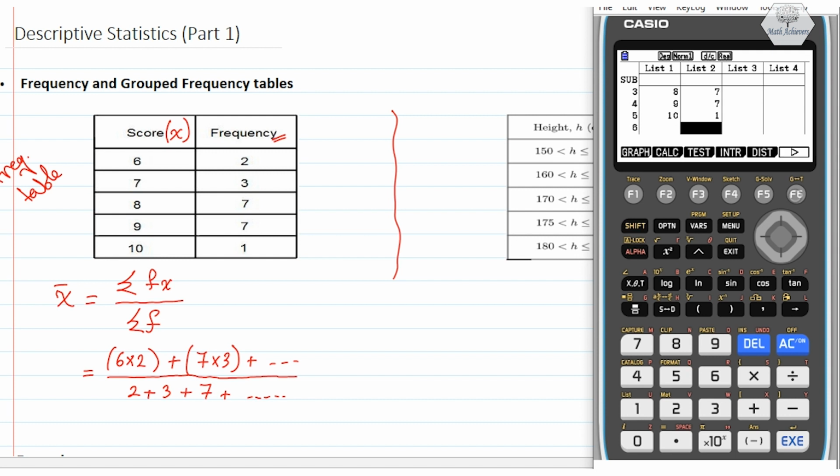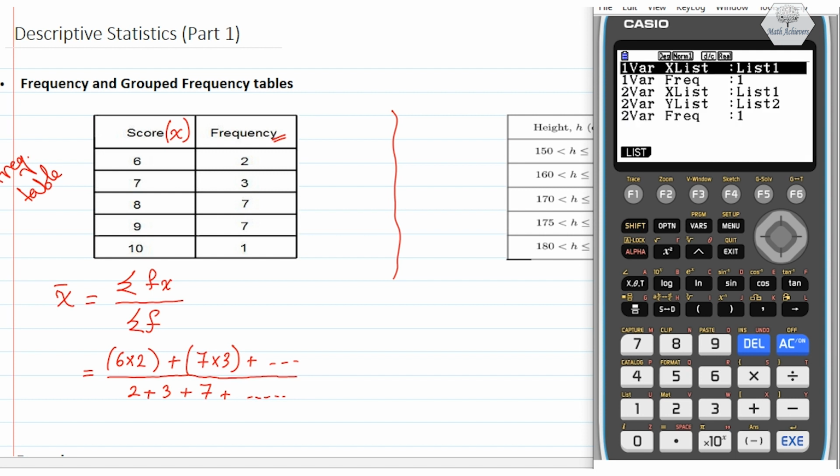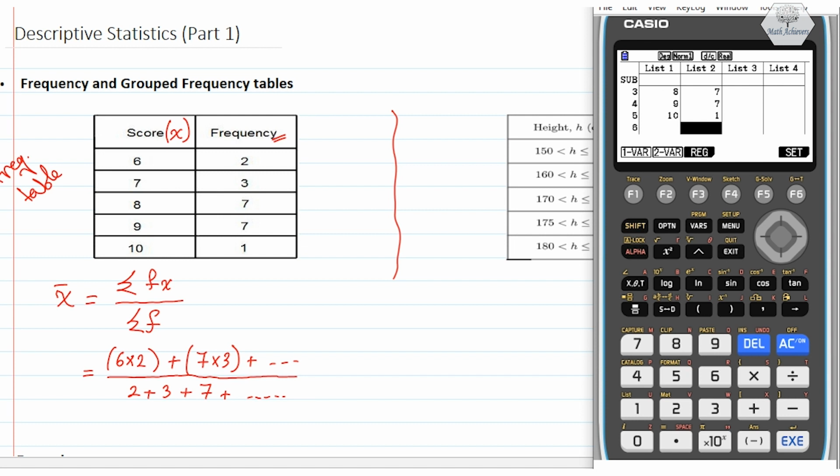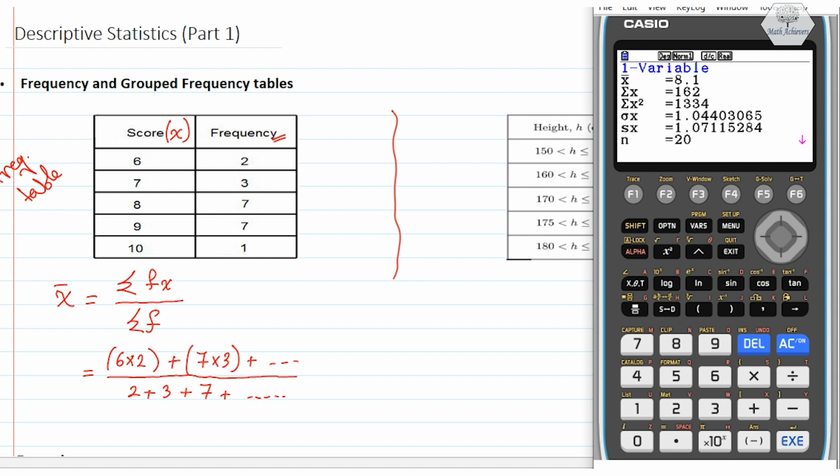I go to calc. Here I have to fix the settings. The 1 var X list, I have it in list 1, great. But the frequency list, I need to tell my graphical display calculator that it is found in list 2. So now I go to exit and I press 1 var because I have, in this case, only one variable. The other column is for the frequency. It's not a second variable. So I go to 1 var.